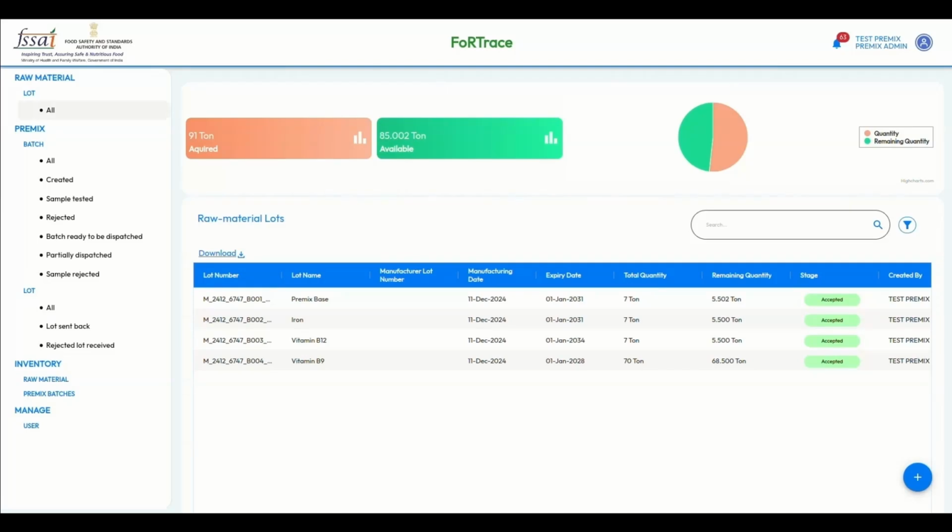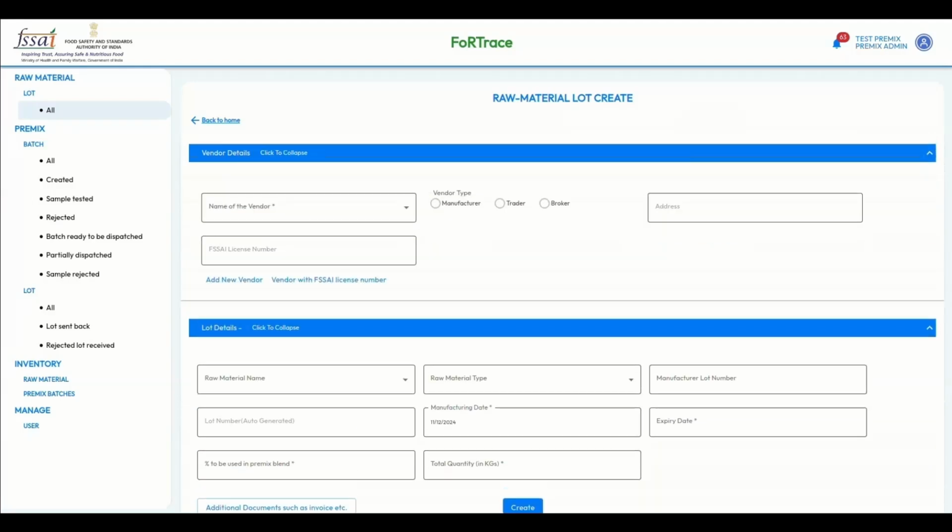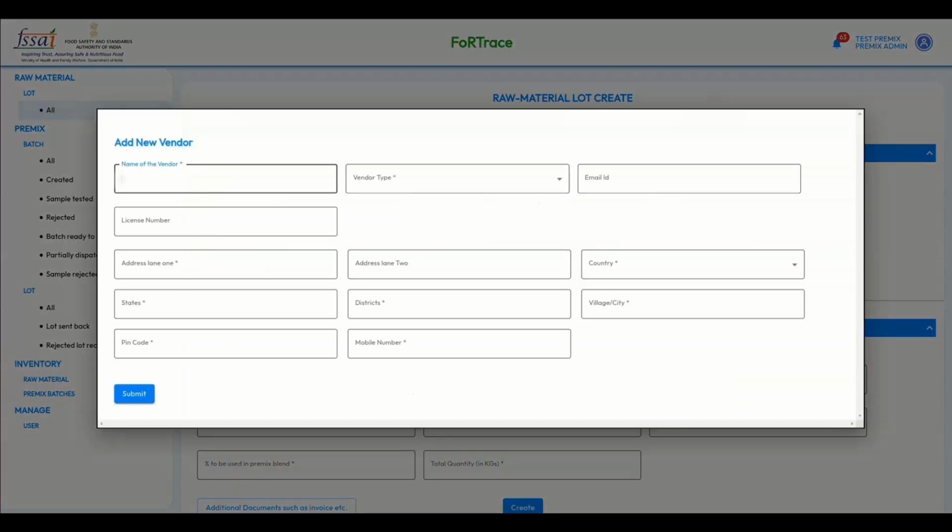On the left hand side we can see raw material, lot, premix batch, lot, inventory, and manage user. Now firstly we'll be creating raw material by clicking on raw material and clicking on the plus icon on the right hand side. Now here you can see vendor details. Now we'll be adding new vendor by clicking on add new vendor button.